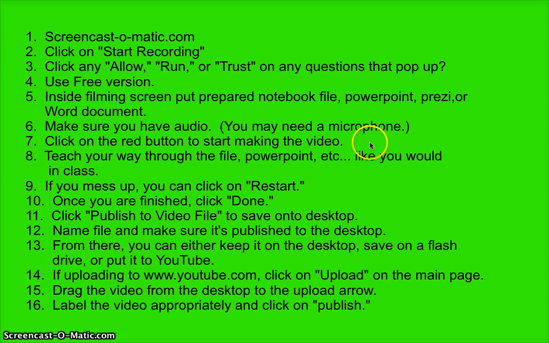Click on the red button to start making the video. Teach your way through the file, PowerPoint, and so on. Remember, you have up to 15 minutes. If you mess up, you can always click on restart, and once you are finally finished, you click on done. Don't forget, use publish to video file, and that way it is saved on the desktop. You'll then name the file and make sure that it is on the desktop instead of documents or some other place.